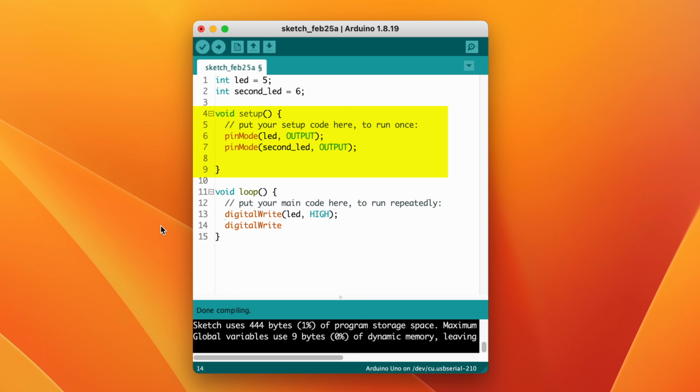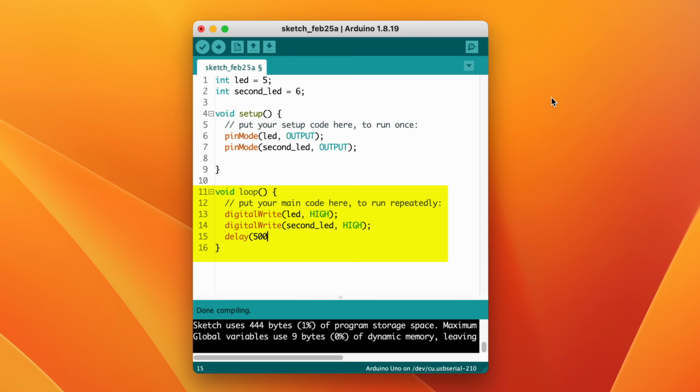Setup is only executed once. Here, you define whether the connected parts are sensors or actuators. And then there's the void loop. Everything else is placed in this function.